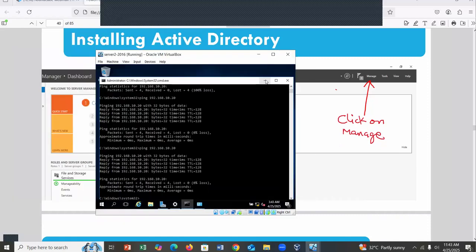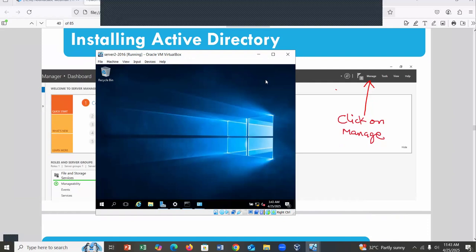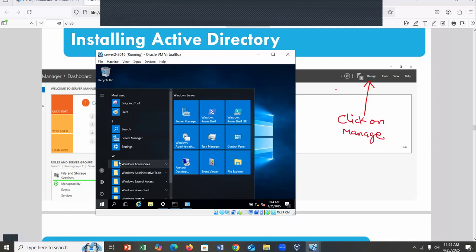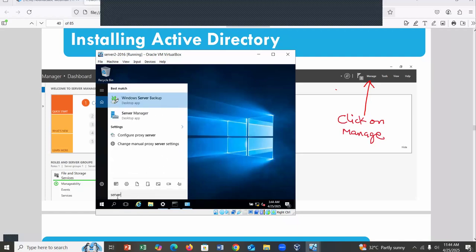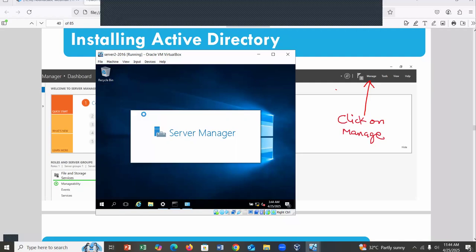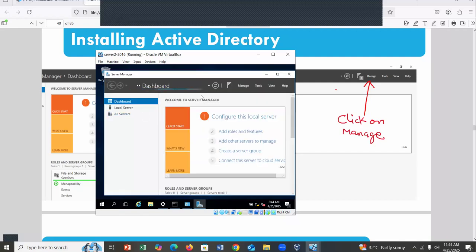So once you are in your server, you need to open Server Manager. By default, Server Manager is going to open by itself. But if it is closed, I'm going to explain the two ways you can open Server Manager. You come to your Start icon here and click on it. Once you click on it, you will see Server Manager here. That's the first way. The second way is you come here and search for Server Manager. So those are the two ways you can open your Server Manager.